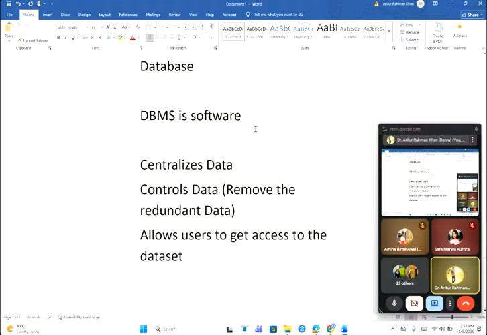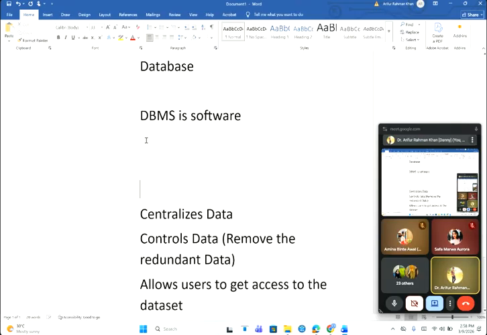Now the question is, sir, can you please let us know any software names which are applied by different companies to develop software? So let us learn about these things. Database management software.